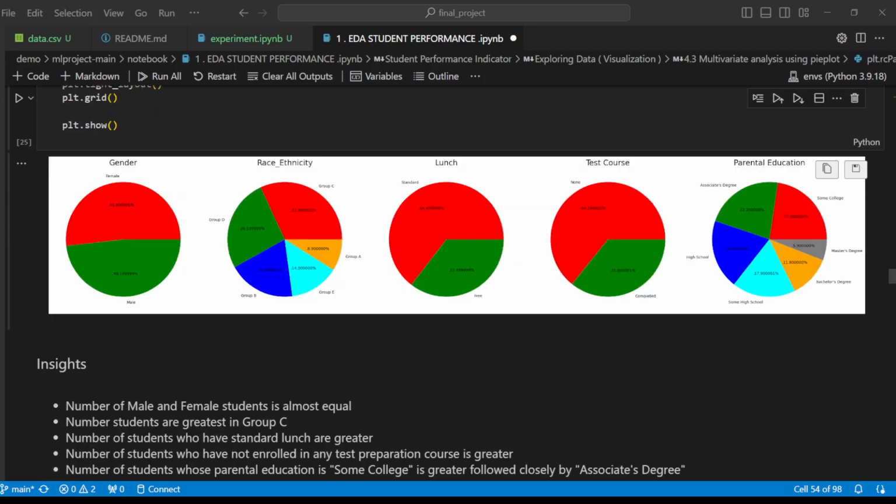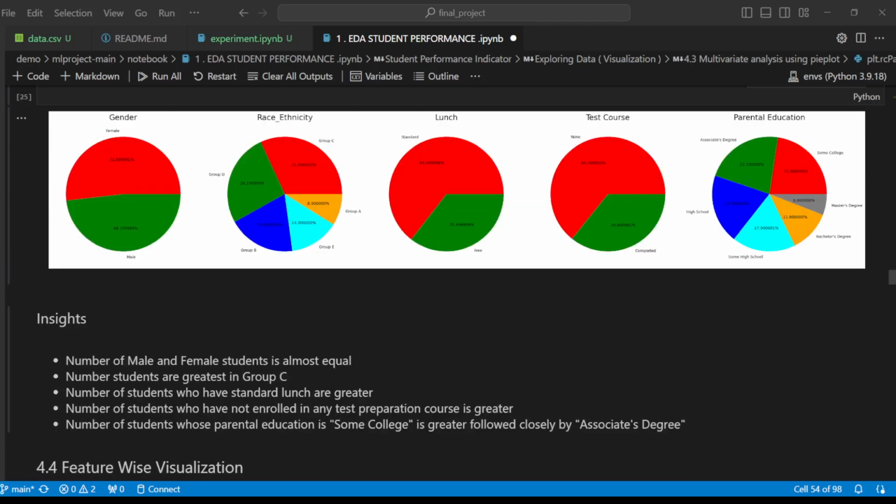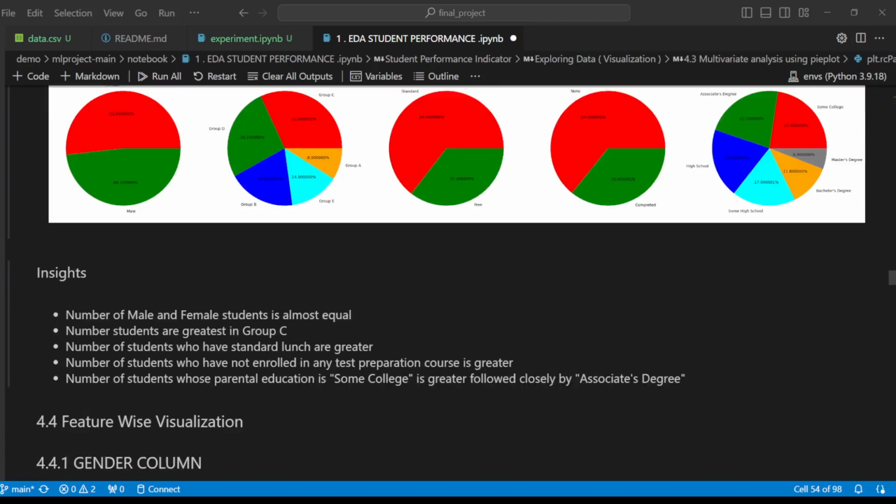After that we see the insights: the number of male and female students is almost equal, but in race ethnicity the group C is more, and students taking the standard lunch are more, and most students have not taken the test preparation course, and in parental education, associate degree is much higher than some college degree, which is a factor.